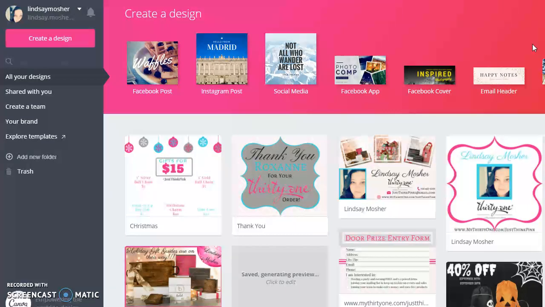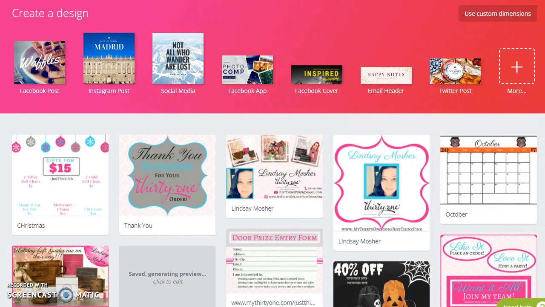So on all my pictures, I like to use a size of 600 pixels by 600 pixels. So to start, we're going to go over here and we're going to use a custom dimension. Only because I don't feel like going through all of these and trying to find the size that I need. I mean, you could even do this one where it's 800 pixels by 800 pixels. It really doesn't matter.